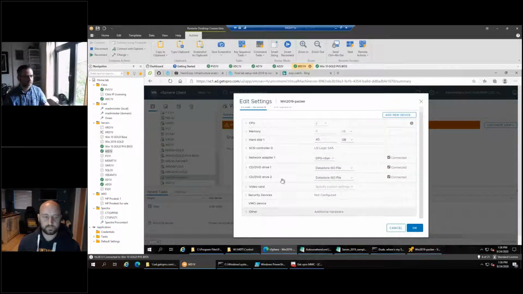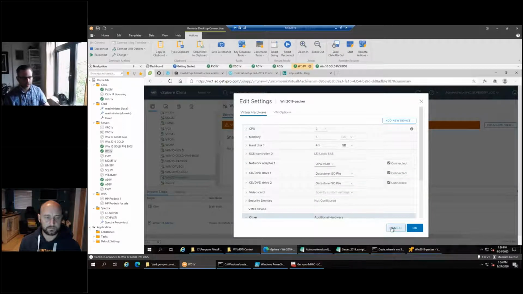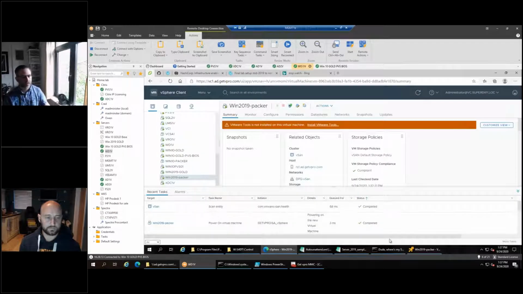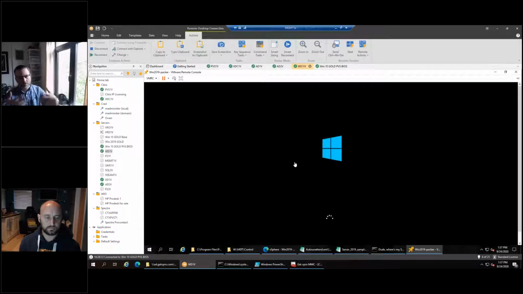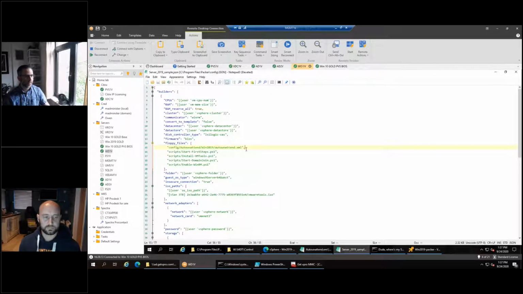I cannot see the floppy drive. It doesn't show that, but I assure you it is attached. It is attached because there are no prompts, as you can see, with the lovely Microsoft logo. No prompts have been generated, and it's going to log all the way into the desktop and keep going. So what that means is that this has been copied to a virtual floppy drive.